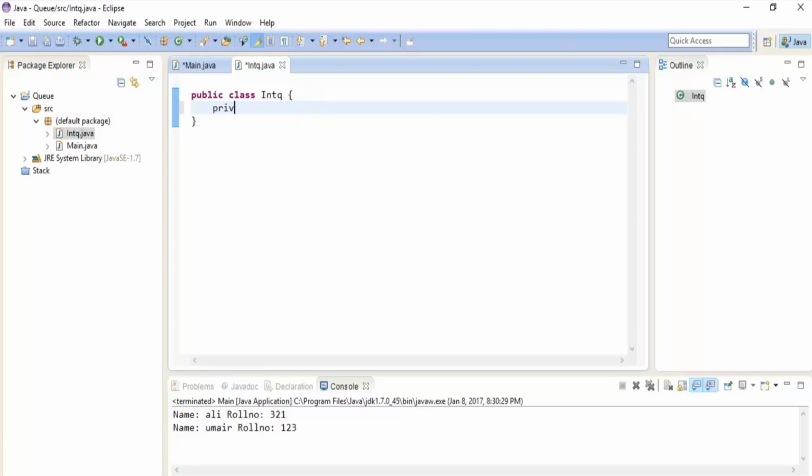So first we need to have an array that will contain all the items. Then we will have a size of int type. Then we will have total items, how many items are in the array.